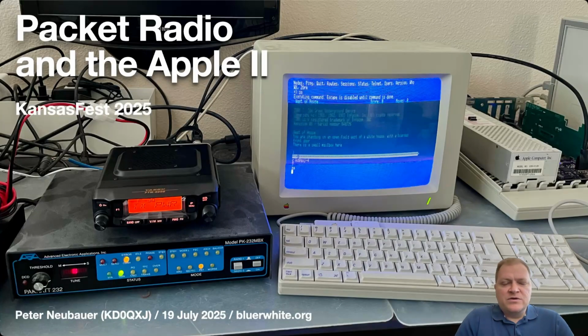Hello, I'm Peter Neubauer. Today I'm going to talk about amateur packet radio in the Apple II. That is, how to connect an Apple II to an amateur radio and perform digital computer networking entirely over the air with the radio waves.